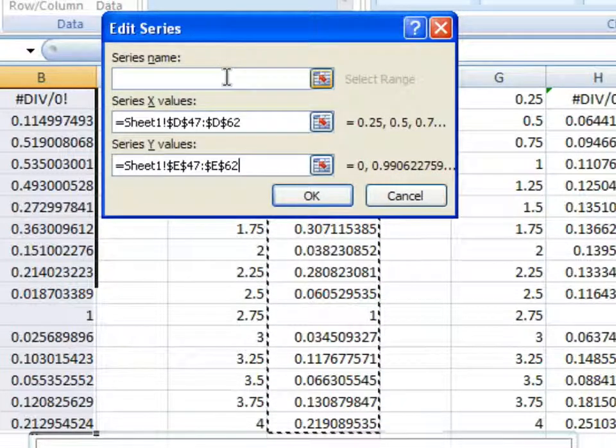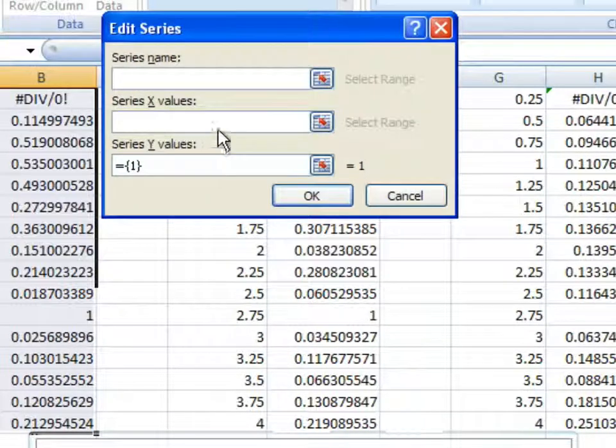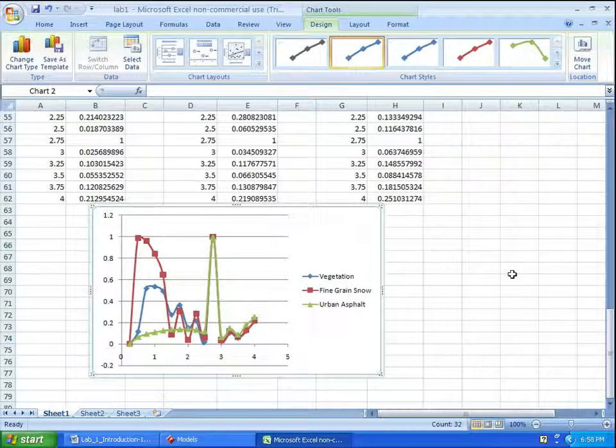Don't forget to label the series. Then click OK and repeat the procedure to add the third surface. You should have 3 lines when you are finished.